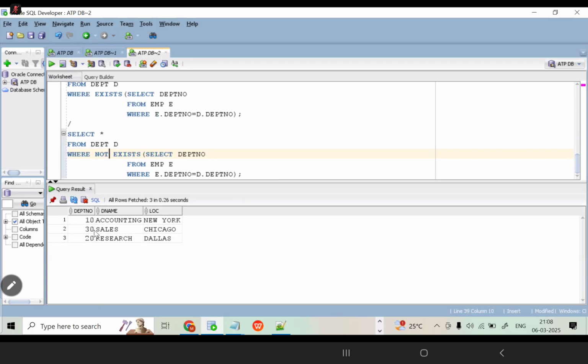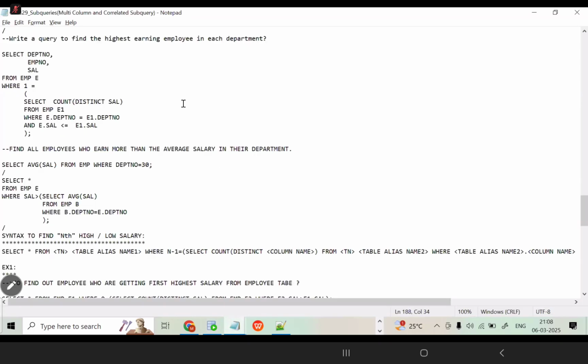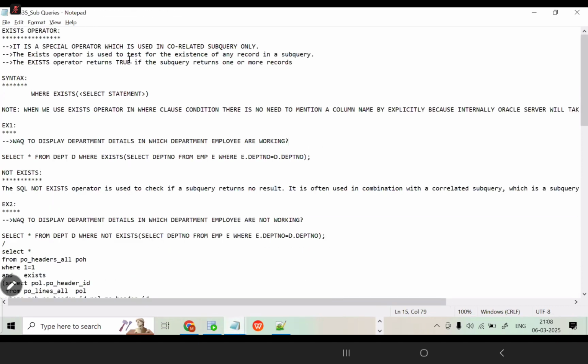What is the use of EXISTS and NOT EXISTS? When do we go for the EXISTS operator? EXISTS is a Boolean type only. It is a special operator which is used in correlated subqueries only. The EXISTS operator is used to test for the existence of any record in a subquery.